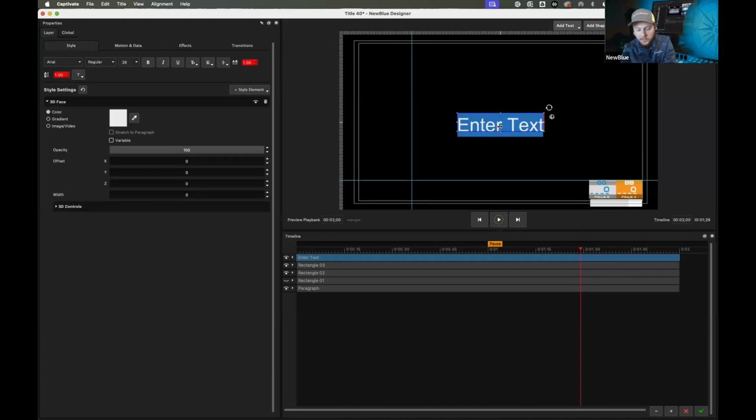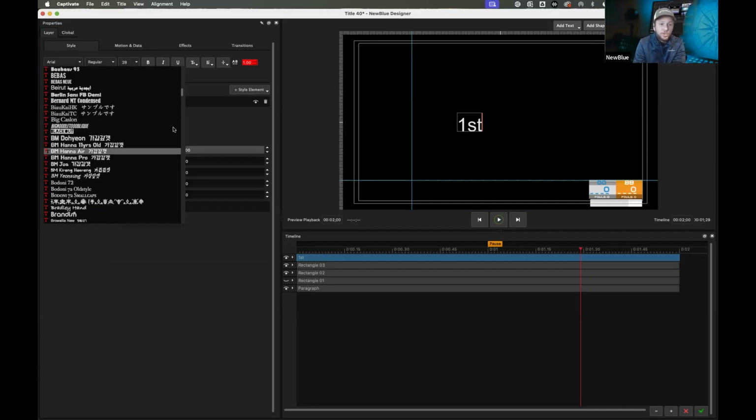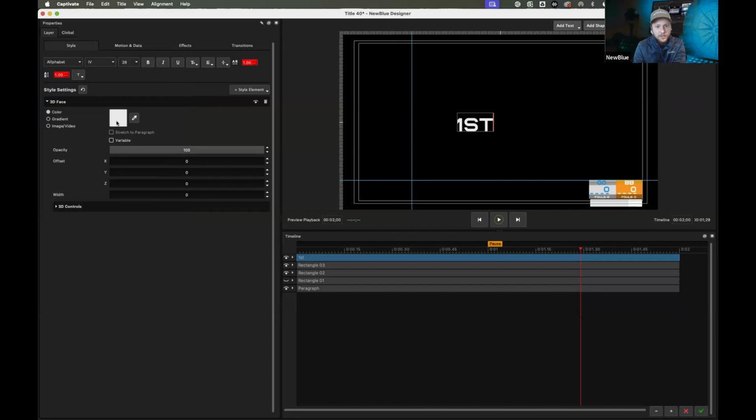So this is going to be my period and I want it to be displayed as first, right? Over here, we got a bunch of options. We can select from any font. You can use custom fonts as well, and put these on any font that is on your machine you will have access to. The one I've been playing around with a little bit is this alphabet font.